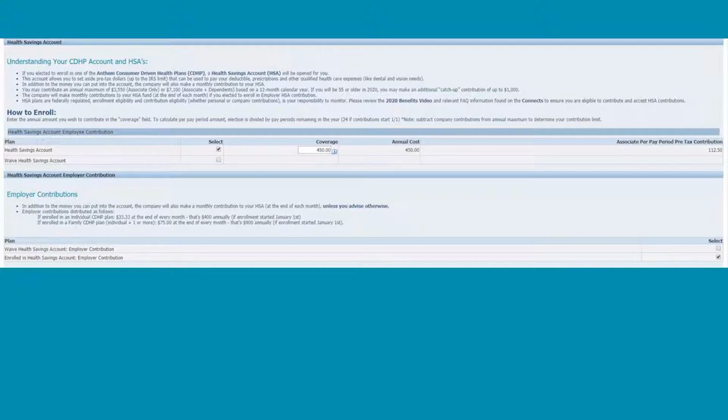Next is the employer contribution. If you would like the employer contribution each month, check off the box next to Enrolled in Health Savings Account Employer Contribution. If you have a special circumstance where you are enrolled in Medicare or you would like to waive this, then go ahead and select the Waive option.